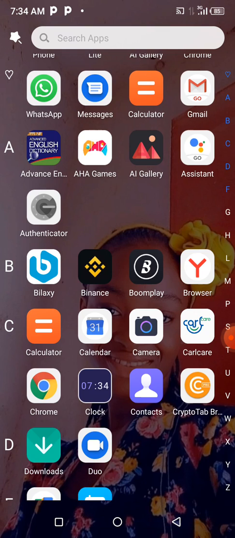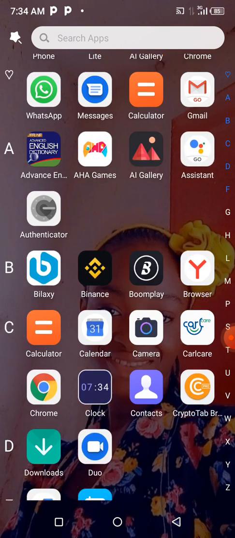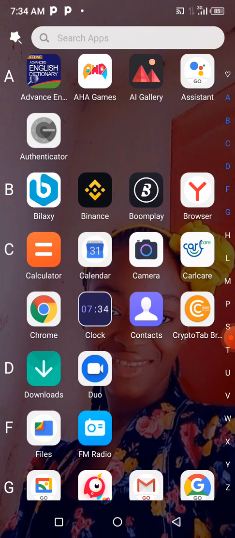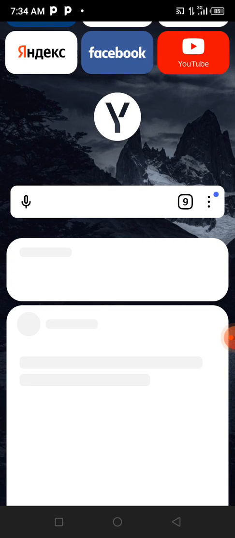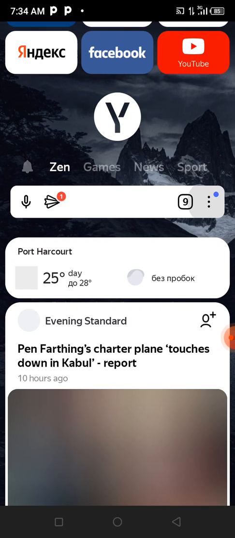So I'm going to be taking you all the way from here. Just follow the steps you see. And by now, I believe you should have your Yandex browser on your phone. So click your Yandex browser and give it some time to open. As it opens, look at your search bar. You will notice that there are three vertical dots there. Click the three vertical dots.